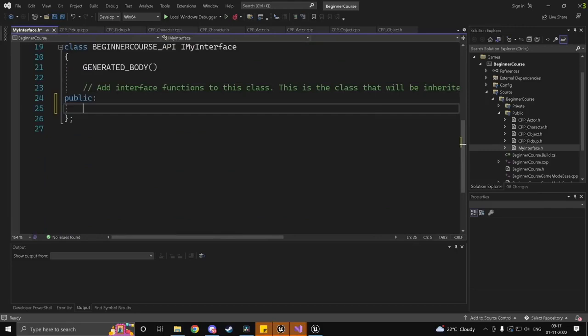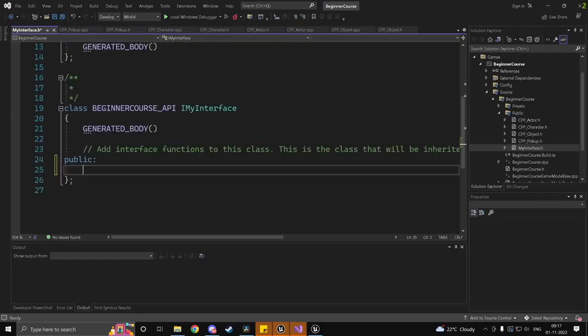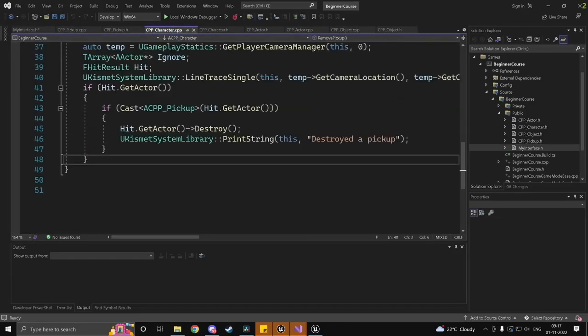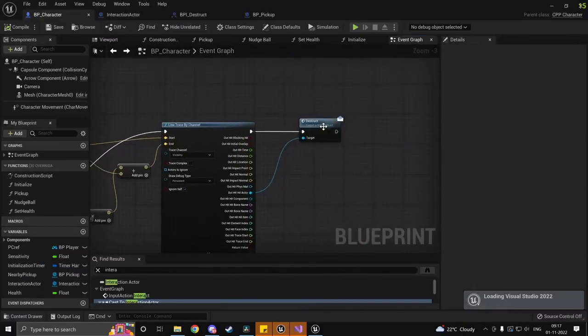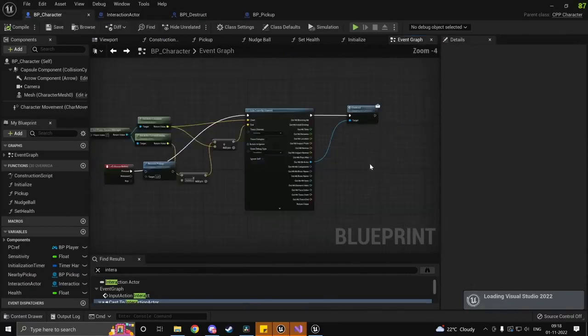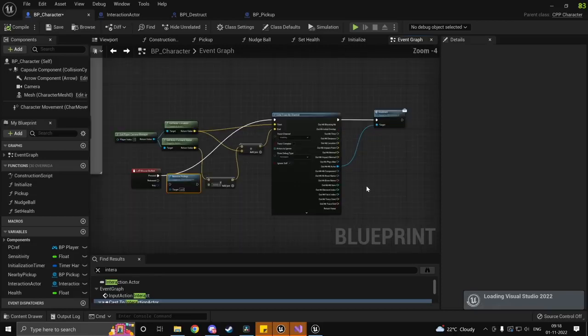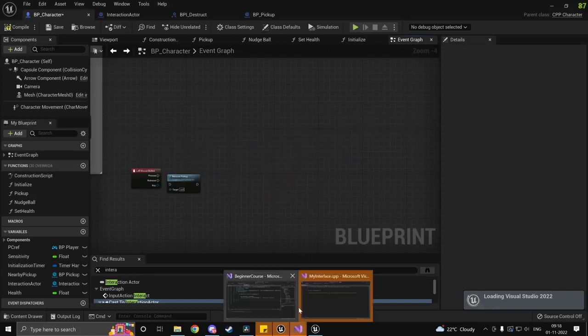So just reload that, and over here you should be able to see MyInterface.h and MyInterface.cpp. Basically this is where you would write the function definitions, and you can go ahead and define it in your various classes. So, for example, let's have this function work for both the pickup and our interaction actor. So let's go ahead and do that using an interface. We'll actually get rid of the C++ logic.